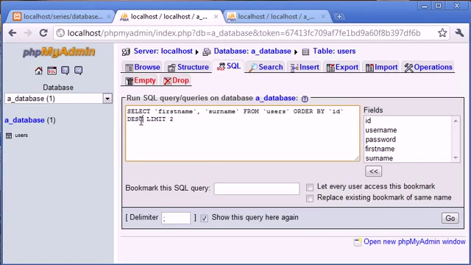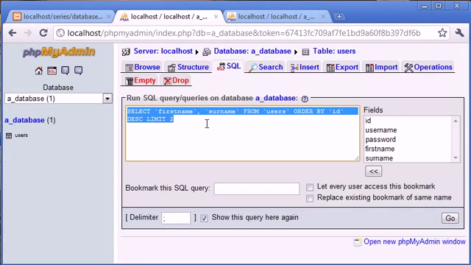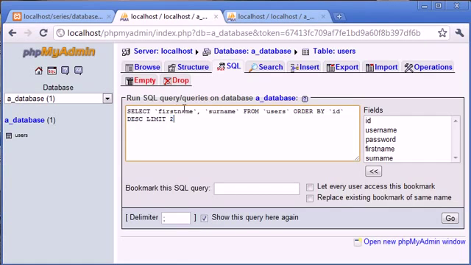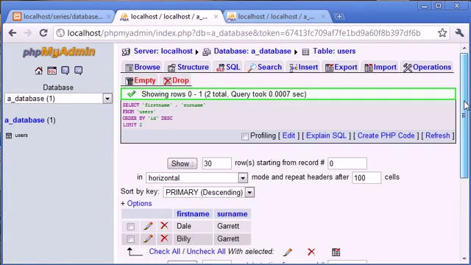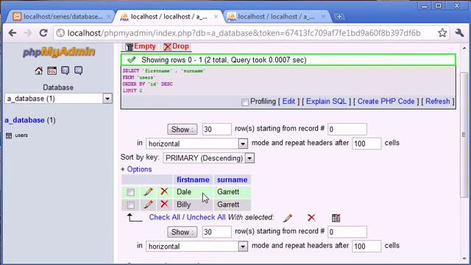Remember your space after descending as well. So we don't need any sort of commas or anything in between these. We just need spaces. So now what we're doing is we're selecting the first name and the surname from users. We're ordering by the ID in descending, so from the most recently inserted row to the least, well, the first, I guess. And then we're limiting by 2. So by clicking go, you can see that we're only returning the first 2 rows.